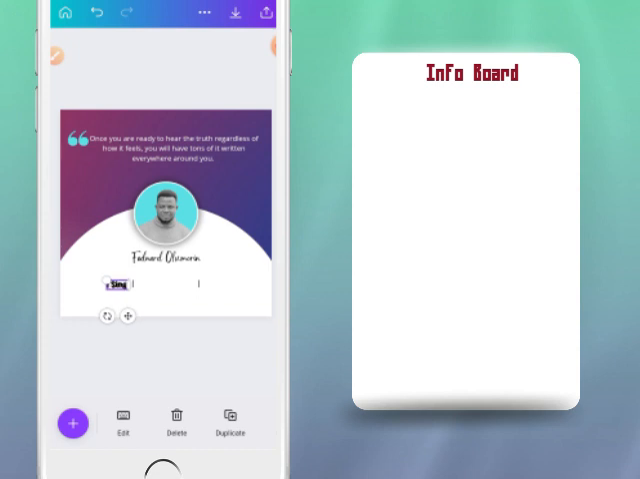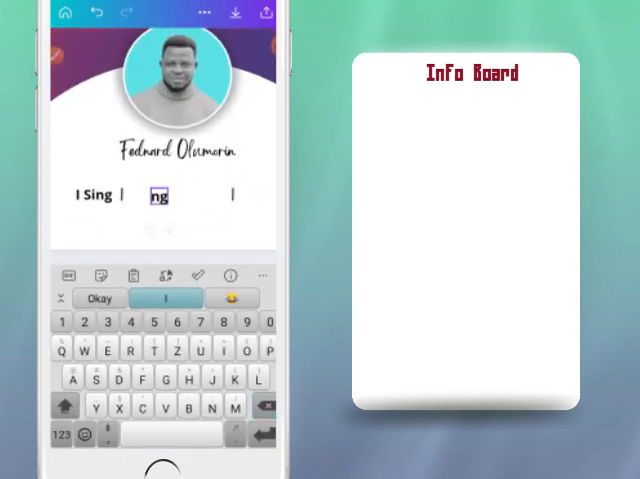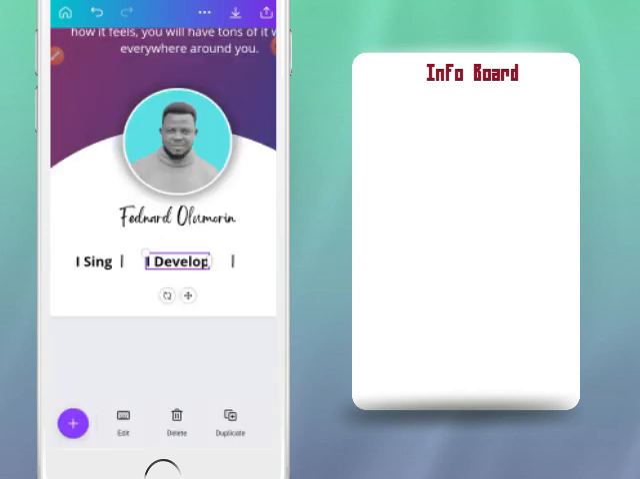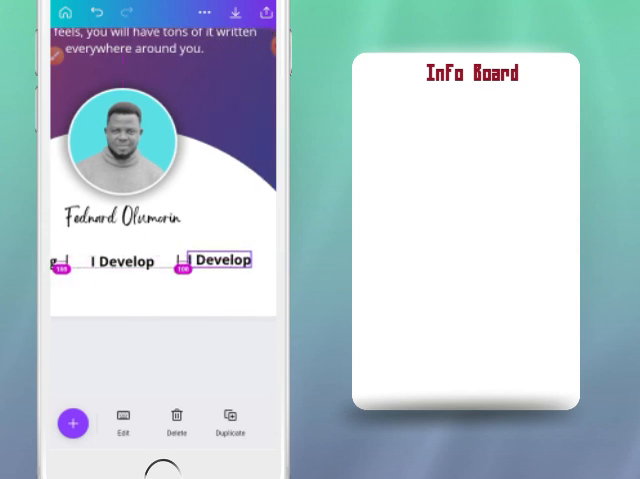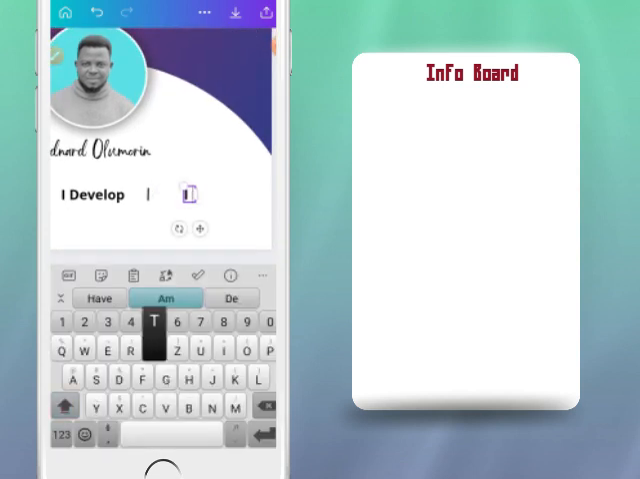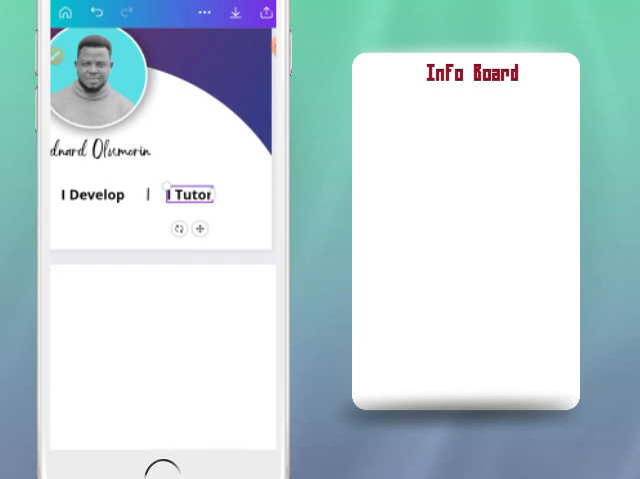So we're going to duplicate this. This time we don't really need to stress, just position it. You can zoom if you're having a difficult time working with it. I sing, I what again? I develop again, centralize. Duplicate for the last time, shift it to the end of the other. This time, I tutor. So these are the things we want.